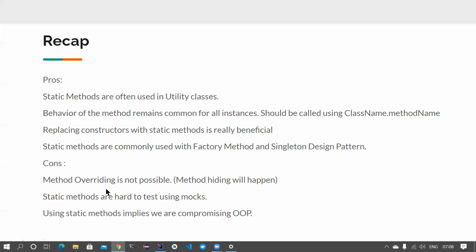Again, it depends upon your use case. You need to decide based upon your knowledge whether to use a static method or a non-static method. If you want method overriding, you cannot do it with static methods, because method hiding will happen. It is clearly explained in the previous video. If you haven't watched that, please do watch that. And static methods are really hard to test using mocks. We already understood that. Static methods also imply that we are compromising the object oriented principles to some extent.